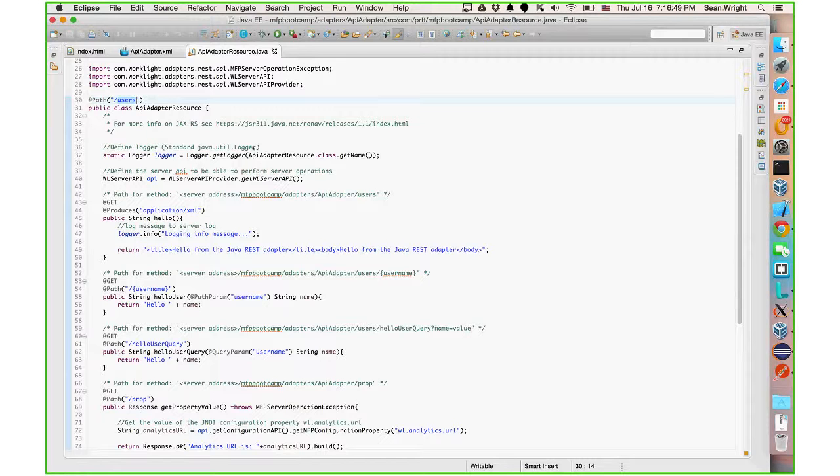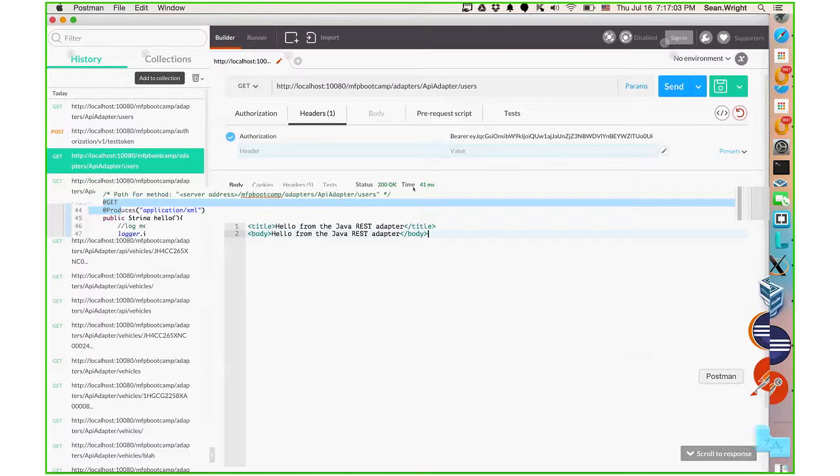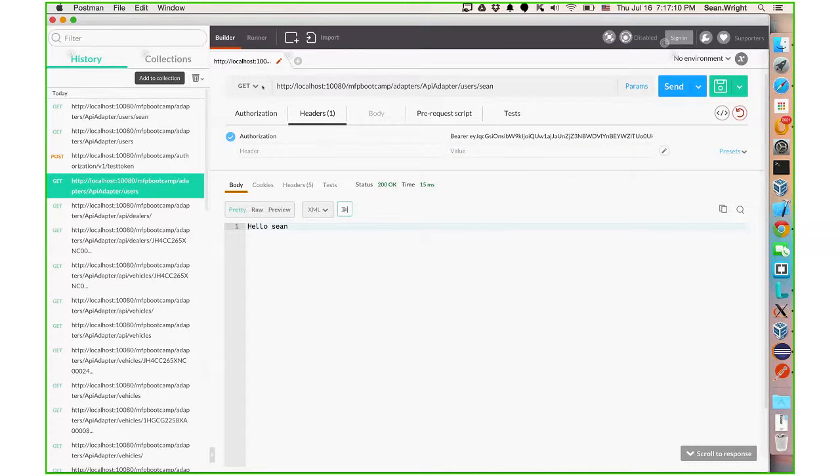So we can kind of look through here and see how that's done. They have a get path here. That's kind of the default path. If we do users, we saw that one. And then if we do a username, it'll give us that name back. Okay, so that's exactly what we want to set up, except we want that to be for vehicles, and we want it to hit our backend API.